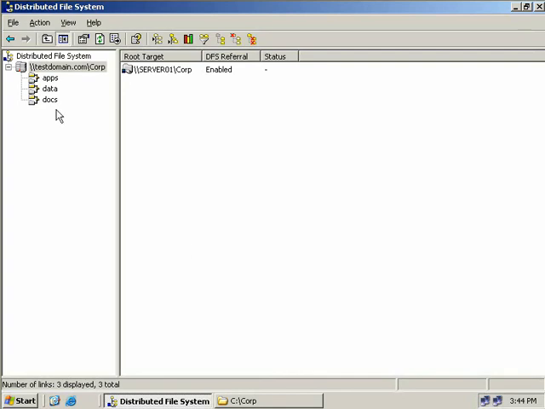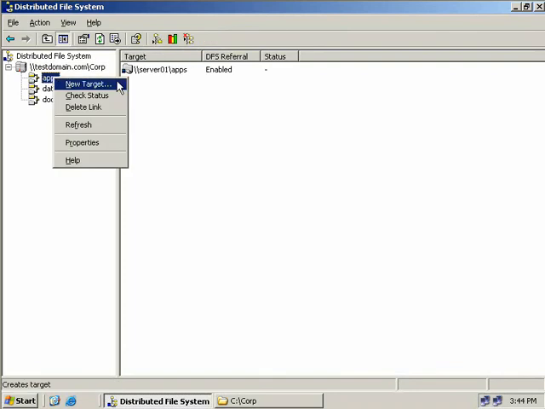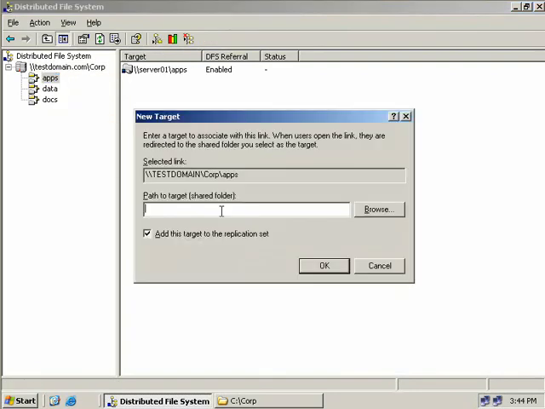So what we'll do is we'll right click on our app share and we'll select new target. Now here we'll need to enter in the path to our share, which is going to be server02/docs. And down here you can see that the default is to add this target to the replication set, which is what we want to do. So we're going to leave this and we're going to click on OK.